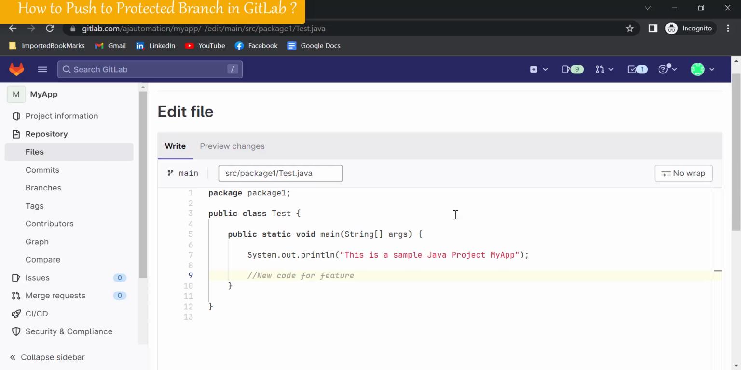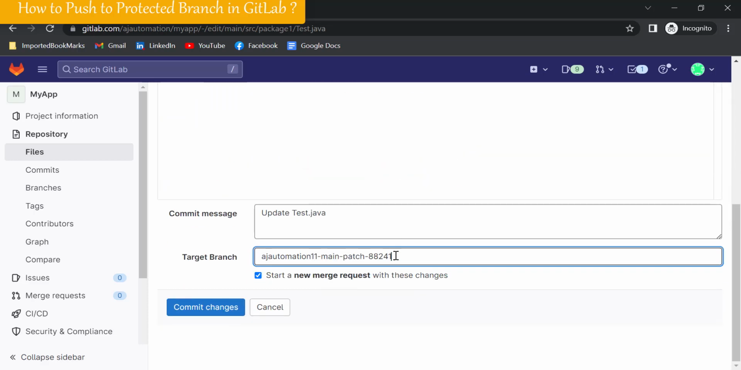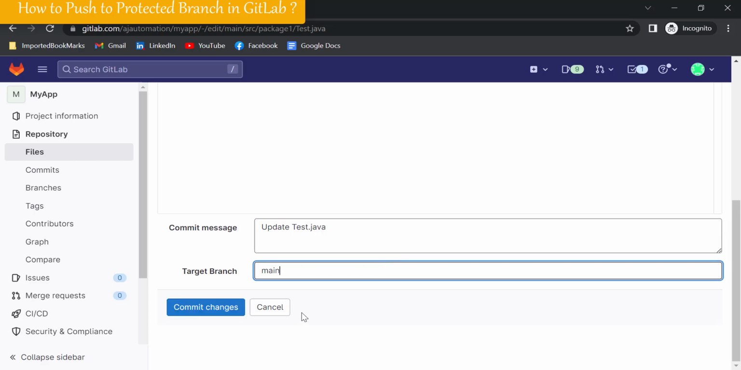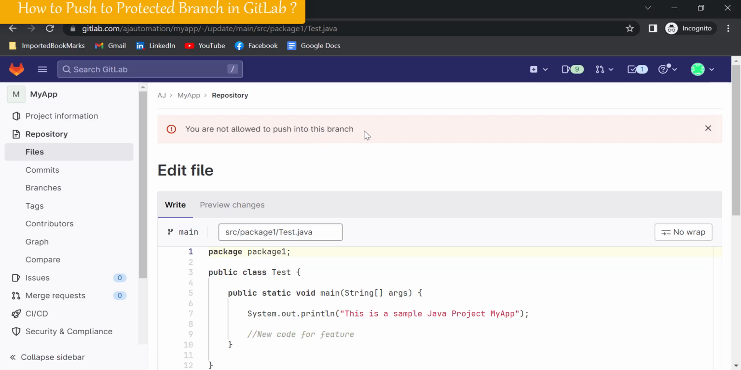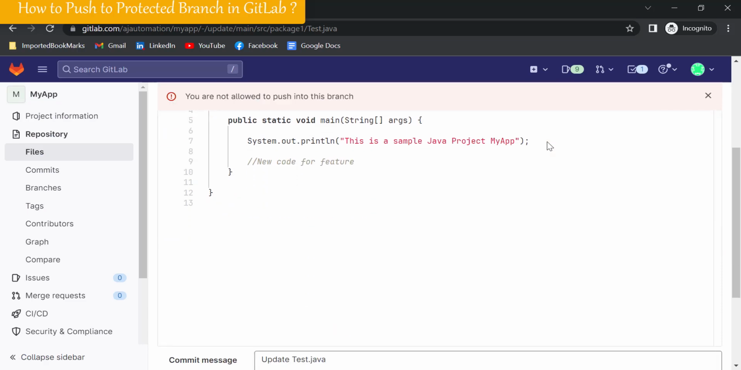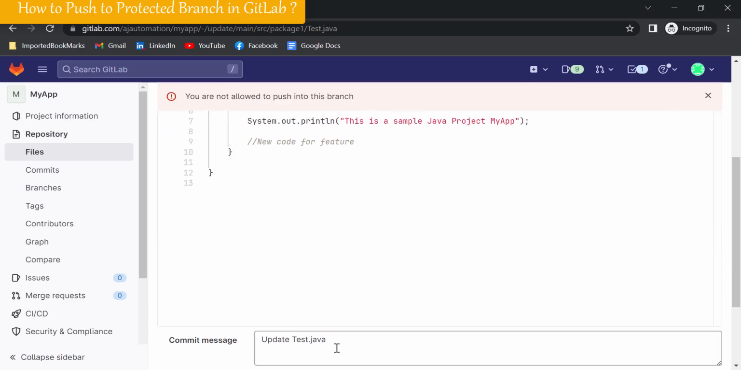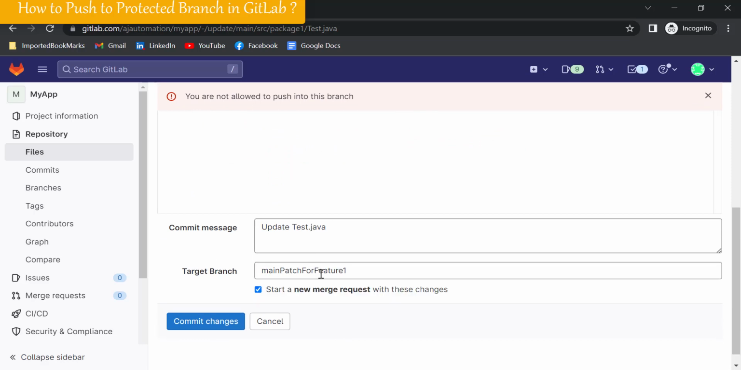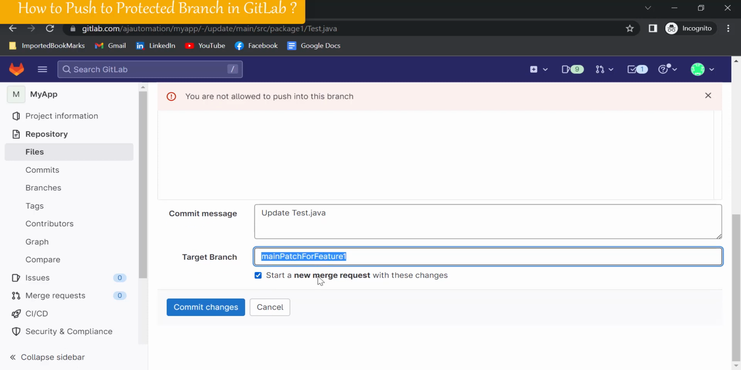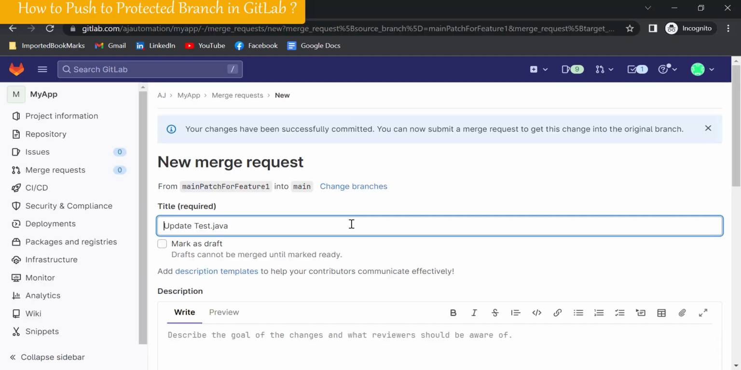If I am developer one and I try to push into the main branch itself, again I will get the error. No one is allowed to push into the protected branch. So I will go here and create a new branch, and GitLab will create a new branch with this name and a new merge request. Click on commit changes. As developer one, I have raised a new merge request.